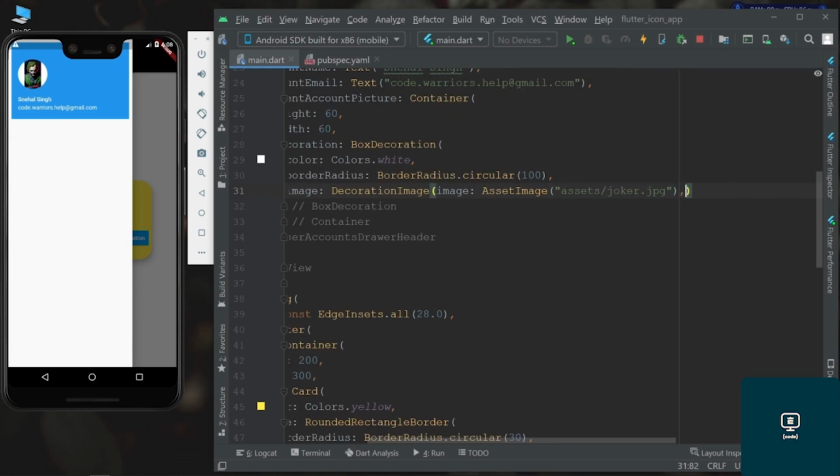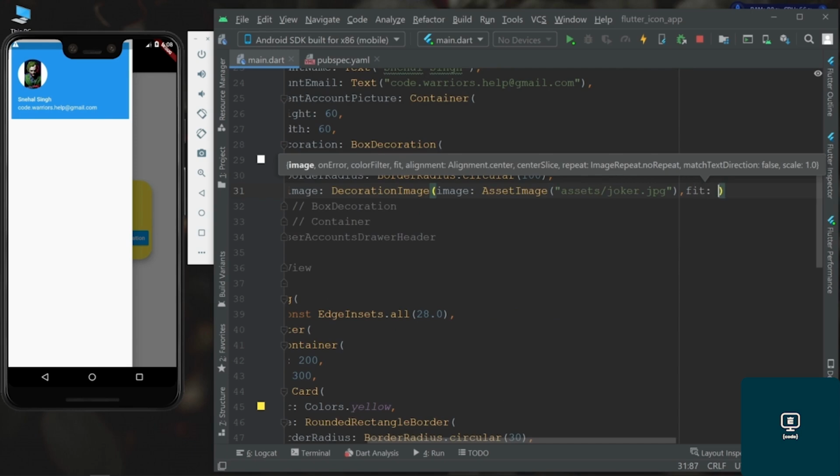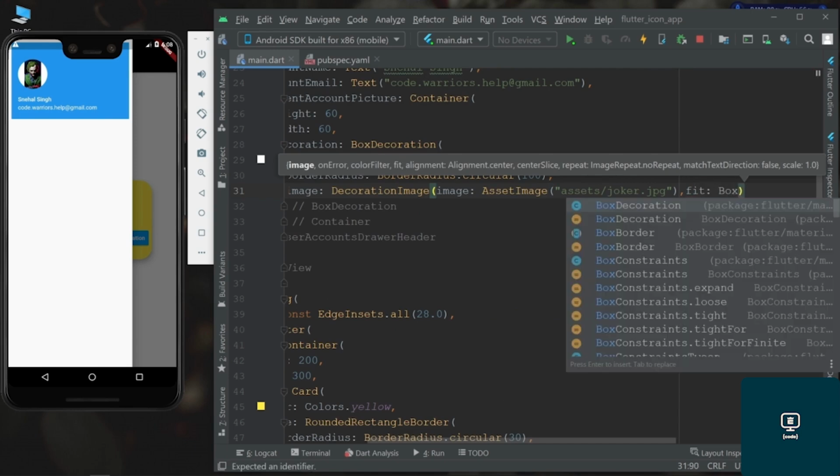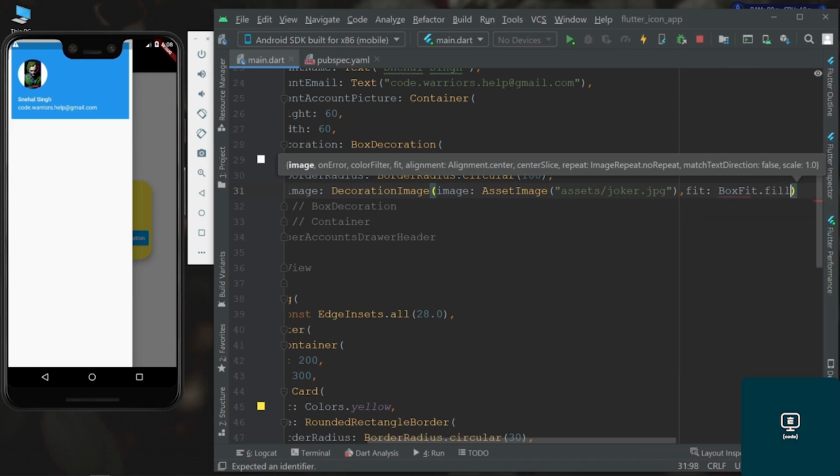Now we have to fit it inside the screen. So box fit dot fill. Okay, just hit Ctrl and S. Now you can see that the container is filled. We can also use contain. Now it is not. Okay, just use cover. Now it's good.